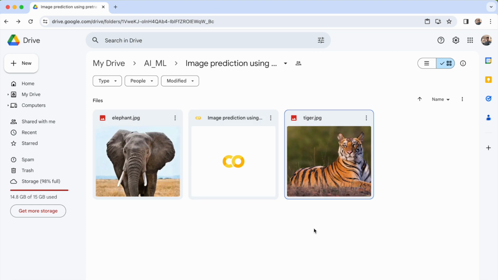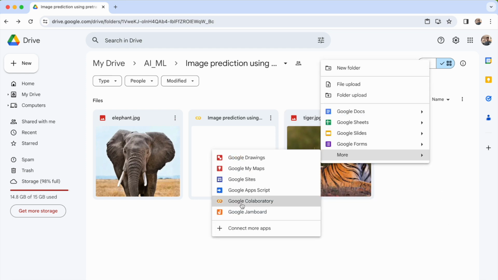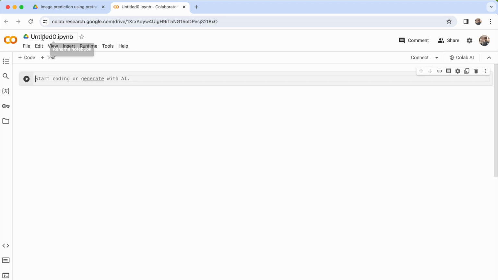We will be executing this program on Google Colab. So first of all, we will make a Google Colab file. Okay, we'll give it a heading, image prediction using pre-trained model.